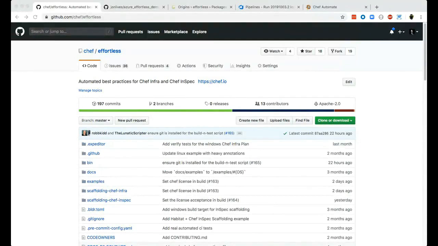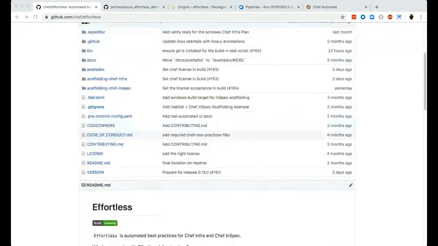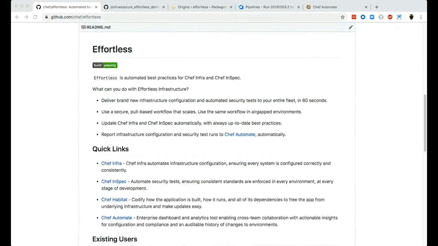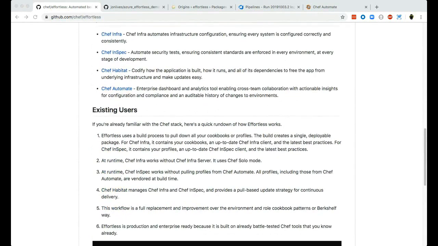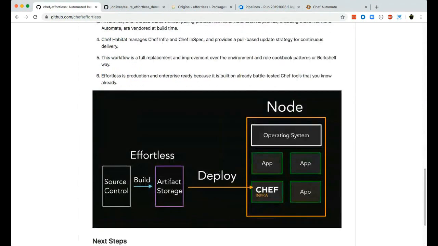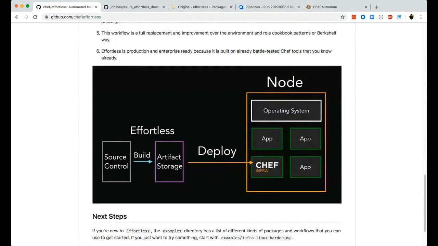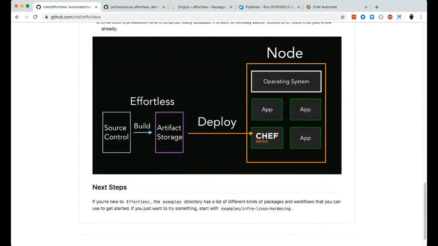Okay. So what you're seeing here is the GitHub repository. If you aren't familiar with GitHub, it is effectively all of the source code that comprises these scaffoldings. What you'll find in this repository is we'll start off actually with quite a lot of README documentation that tells you what Effortless is. It gives you some links to the tools it encapsulates. It talks through some stuff for existing users and so on. It gives you a little bit of an idea of what the patterns actually do and some next steps.